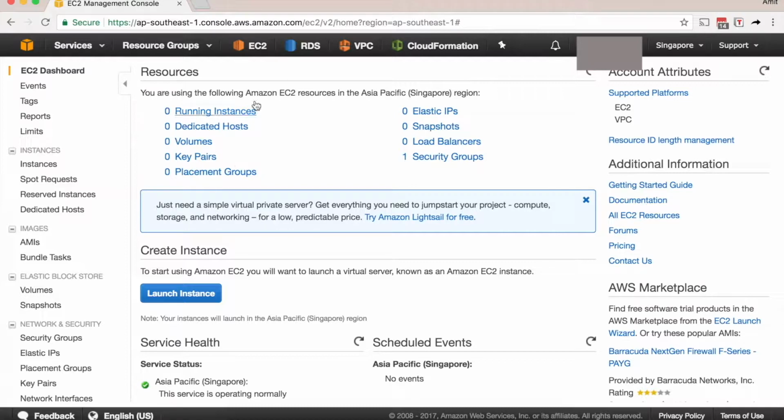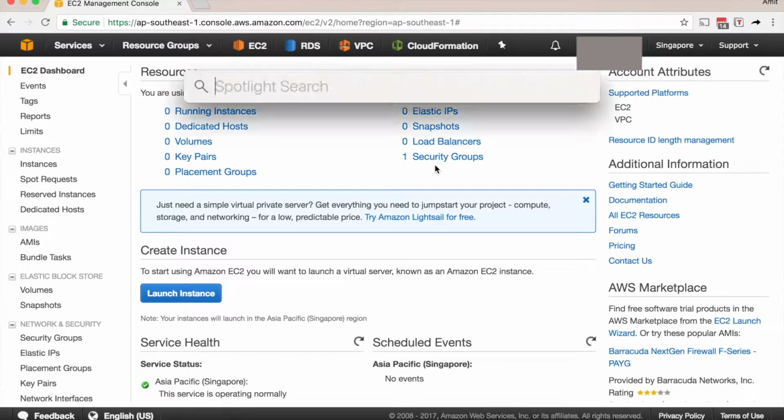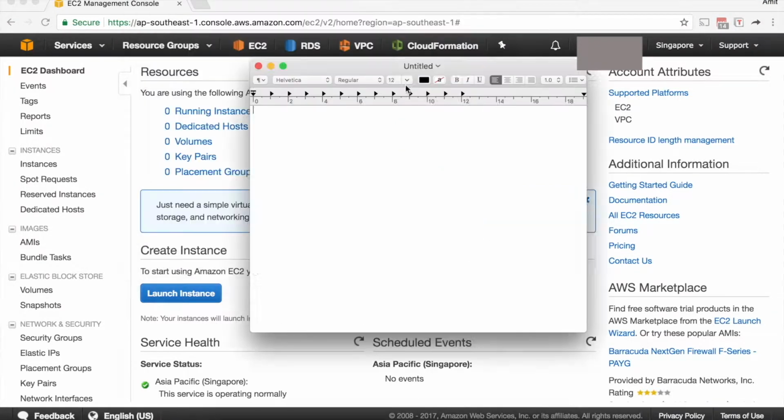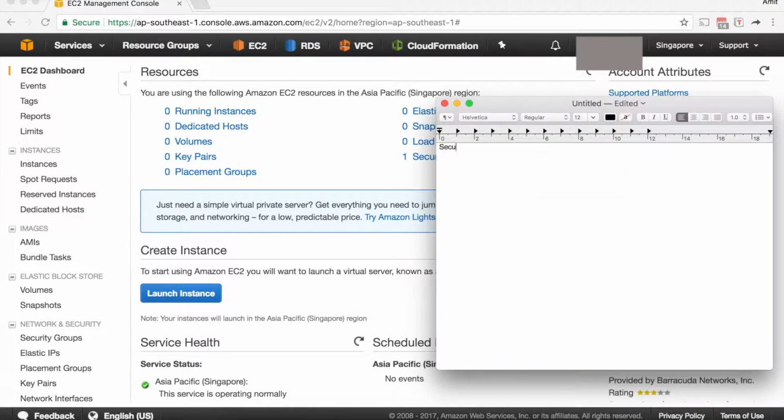Okay, as you can see, 0 running machines, 0 dedicated hosts, everything is 0. There is 1 security group, which we can use or we cannot use. For this demo, we will create a security group as well. So for launching the machine, we require some prerequisites, and let's write down what prerequisites we need. Okay, we need a security group first. Then we need a key pair to be used for this machine. Then we need an elastic IP address if we are going to use that.